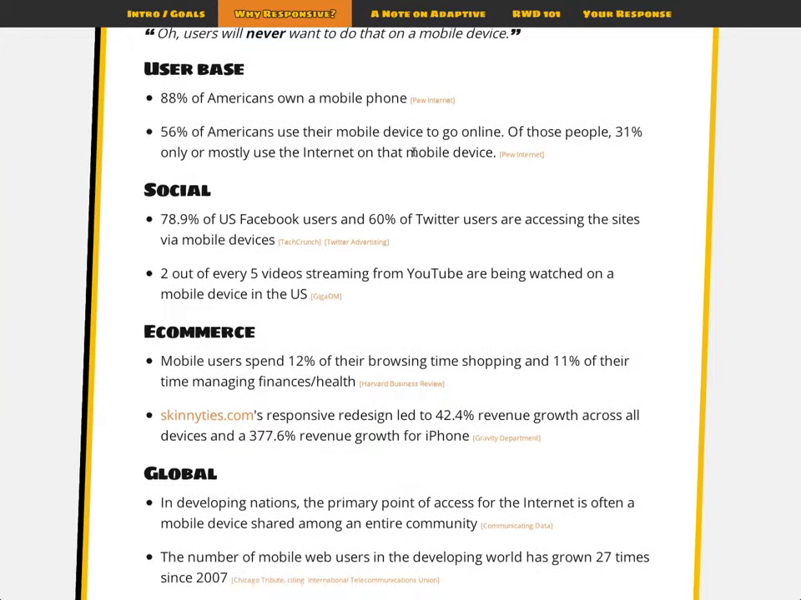Okay, so looking at the mobile user base. If you attended my DigiKnow last week, I think it was, some of these statistics might be review. A couple of them I've actually updated since the DigiKnow, so, fun new numbers. I'm excited. All right, 88% of Americans own a mobile phone. Of that 88%, 56% go online, and of those, 31% only or mostly use the internet on that mobile phone. So that's a lot of people who are only looking on their mobile phone.